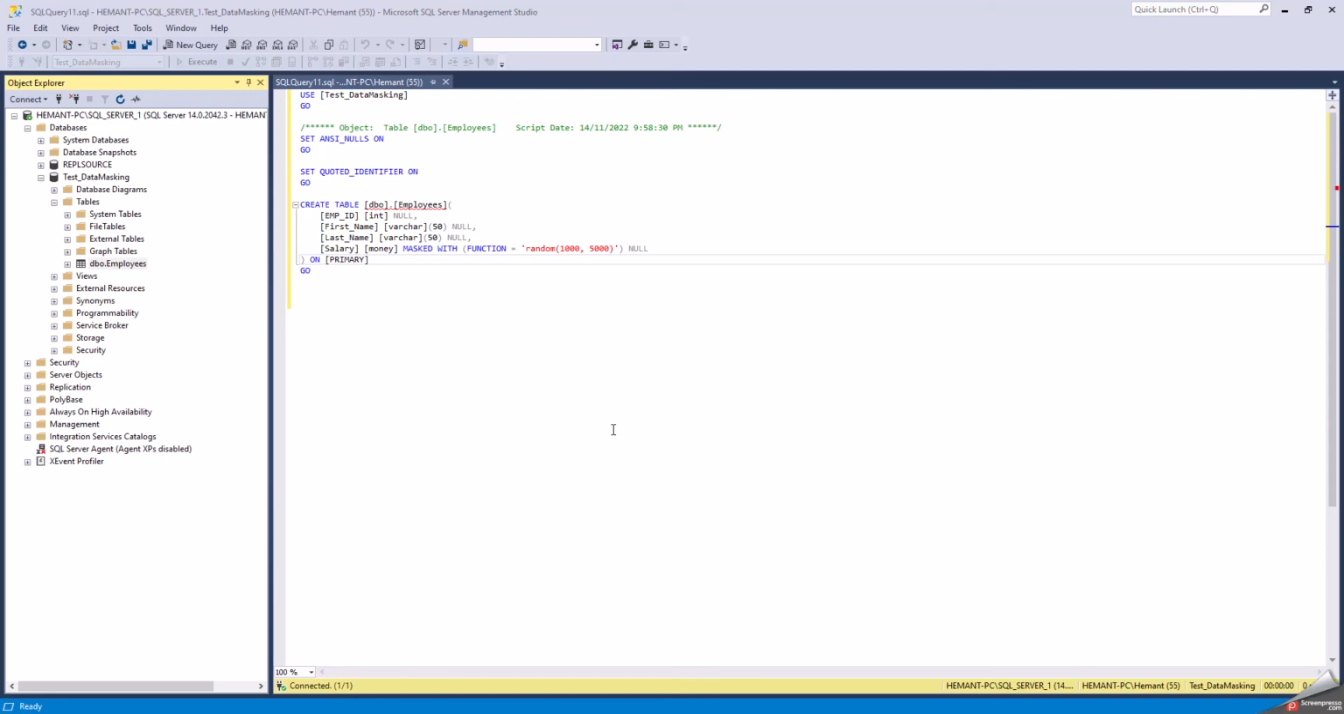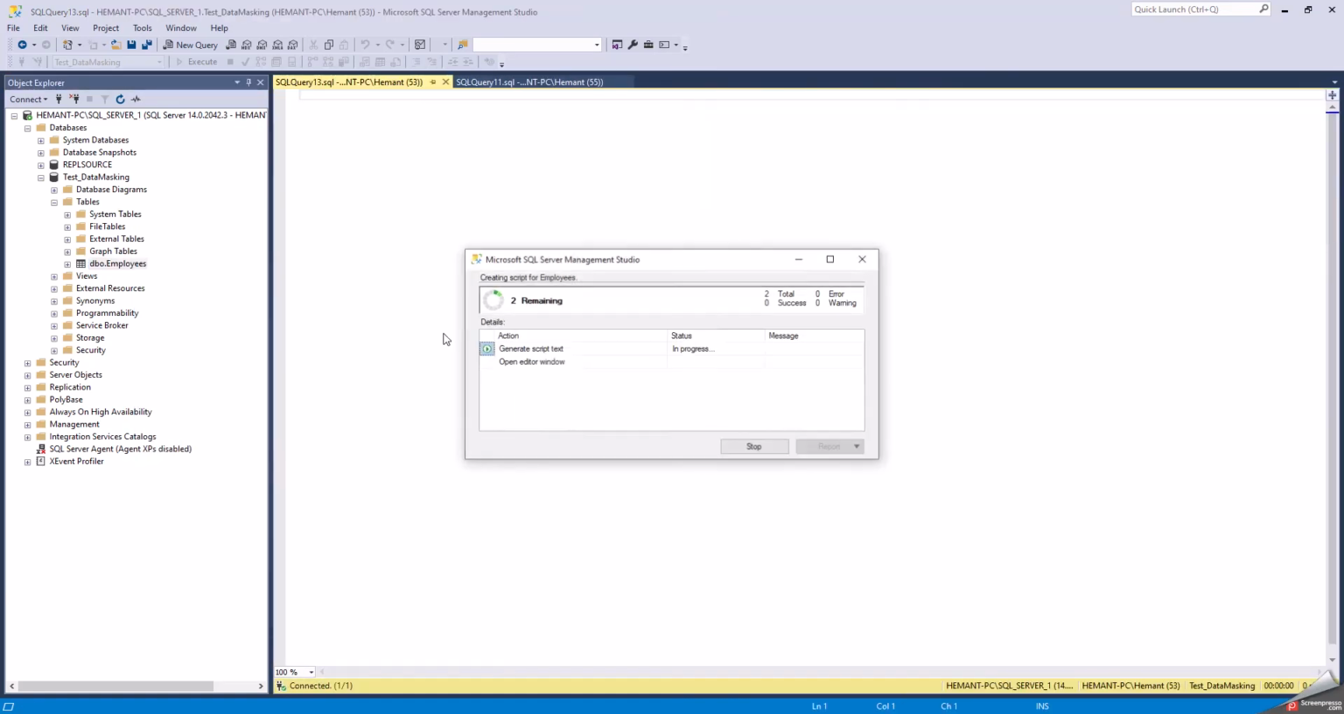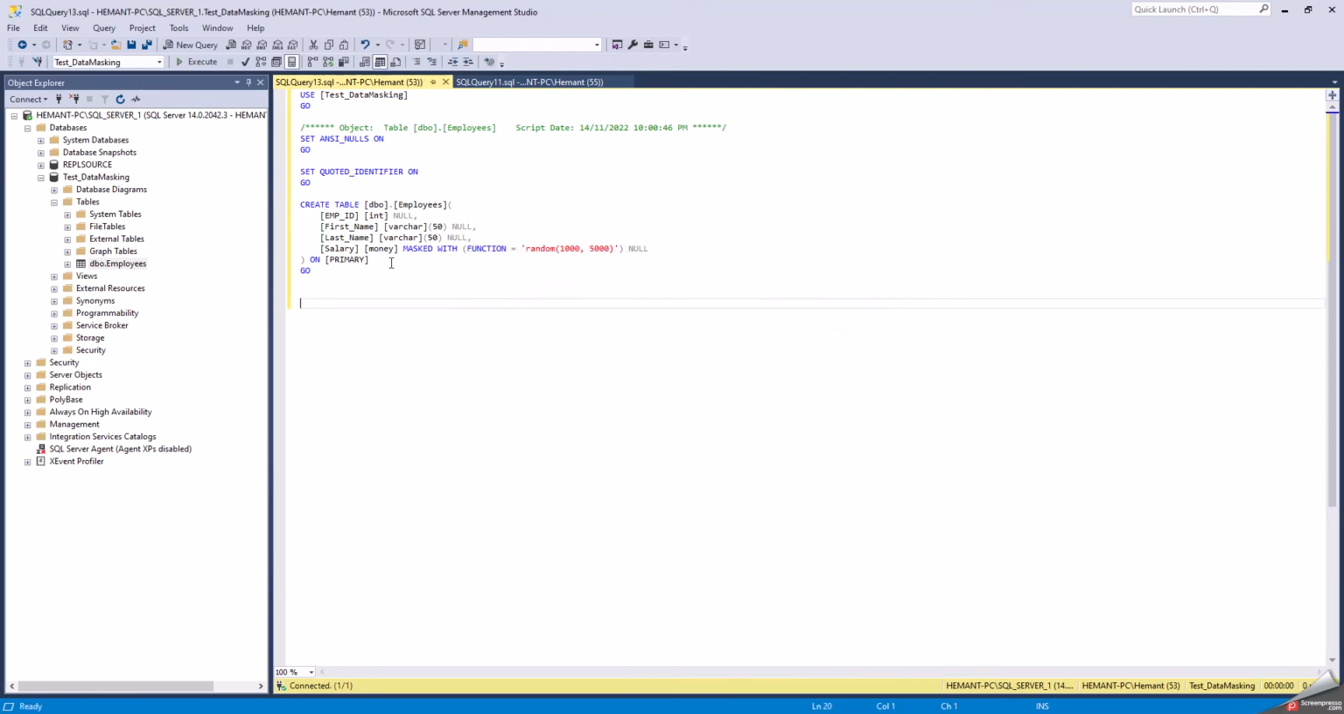Quick demo of dynamic data masking in SQL Server. I have a database called test data masking and a table called employees where I have defined a masking function to return a random value between 1000 and 5000. So if I were to look at the DDL of this table after it is created, I can see that the masking function is defined on salary to return a random value.